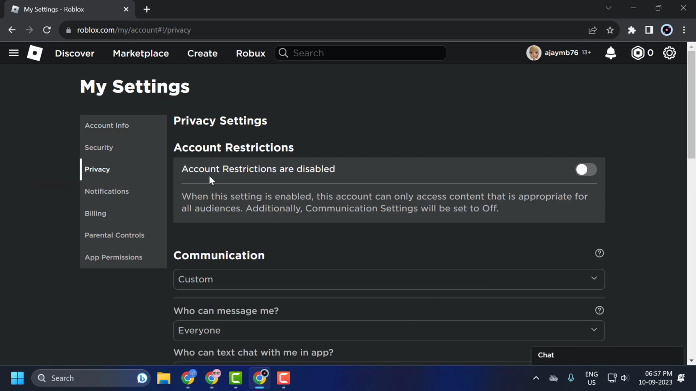On the right side, you will see Account Restrictions. You just want to disable this one. If it is turned on, you just want to disable it. This step helps remove unnecessary restrictions. You might be required to enter your Roblox account PIN to make changes to these settings.